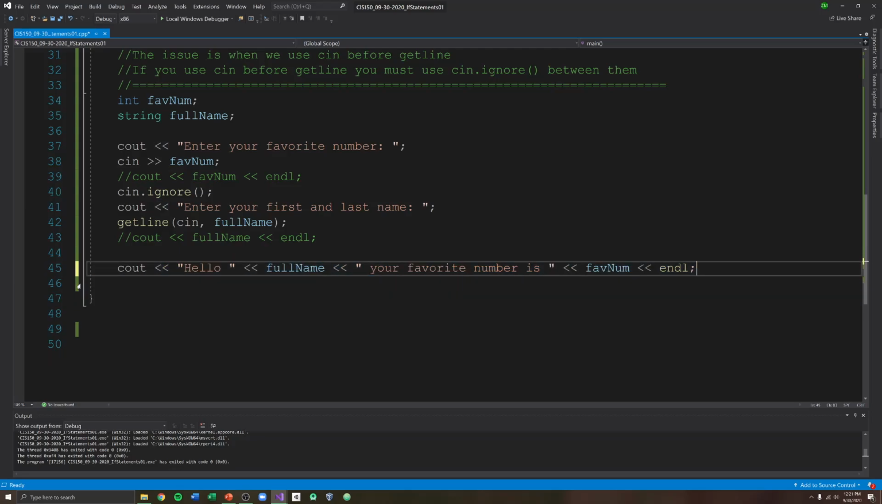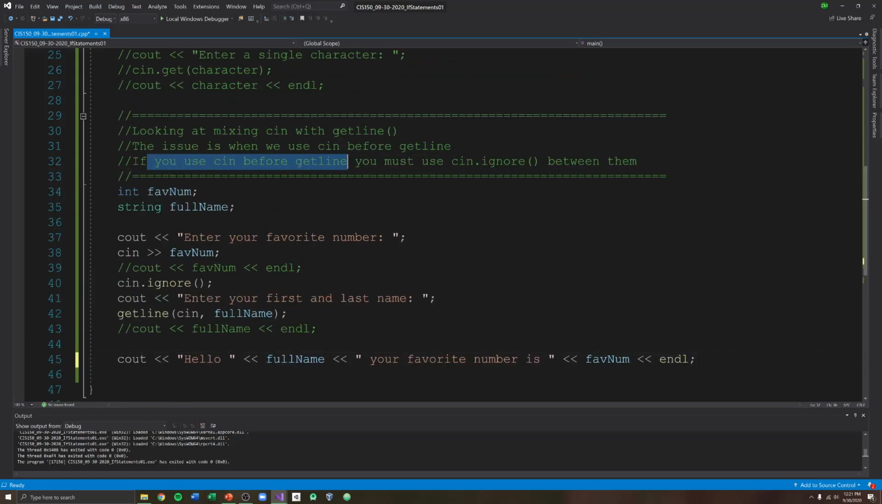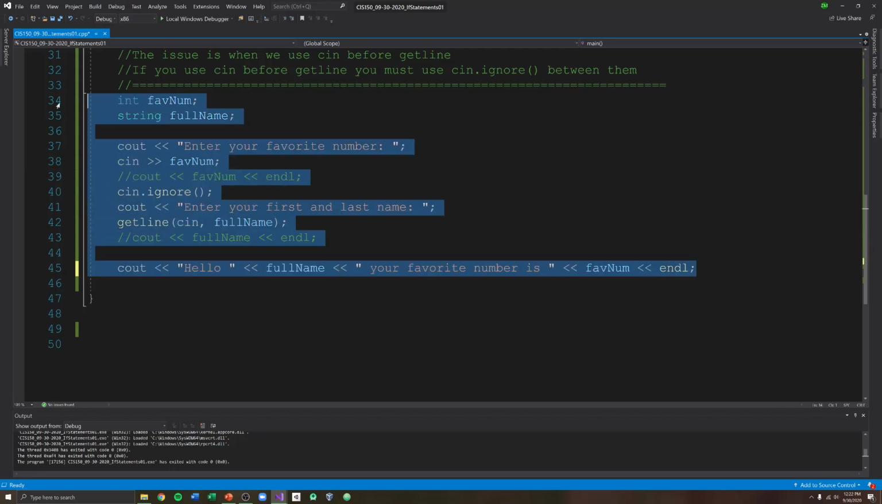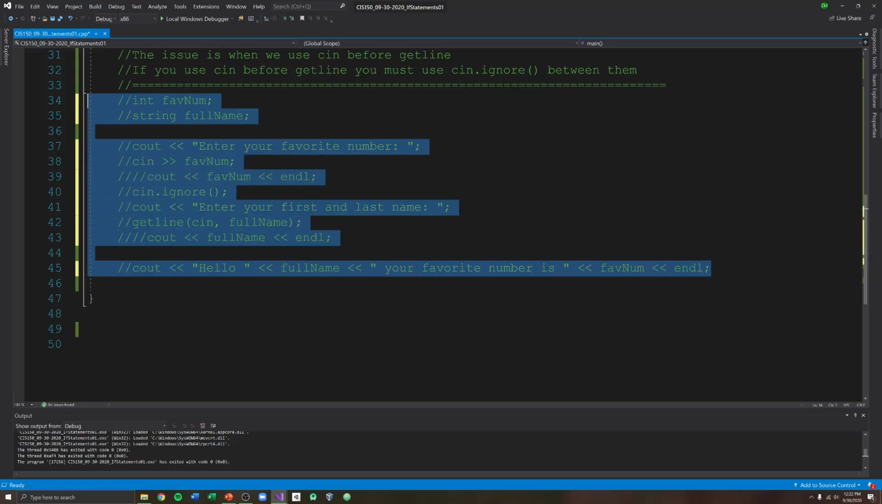Okay. The buffer is a tricky thing to understand. I understand that it is tricky. That's why I give you this rule of thumb. If you use cin before getline, you must use cin.ignore between them. Okay? I'm going to go ahead and comment this out, and we are going to move on to the Chapter 4 material.